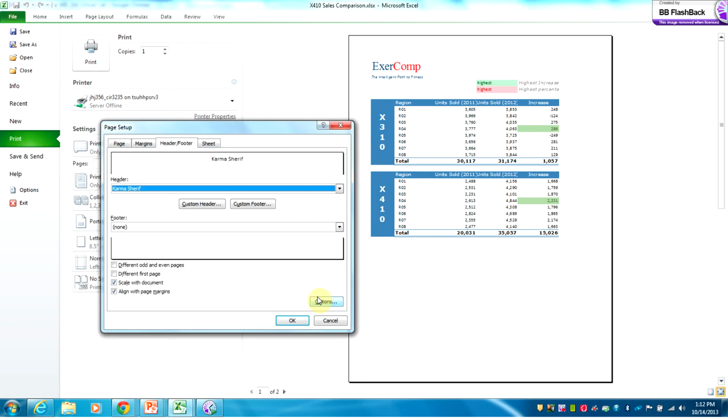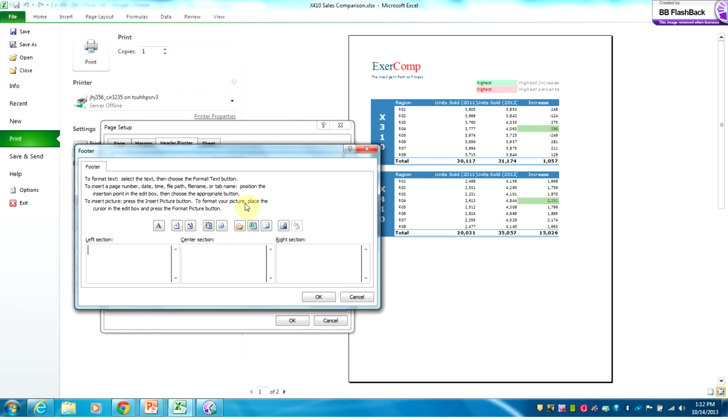So now I want a custom footer, and I want to display the sheet name in the left section. So this is the file name, and that's the sheet name right there. So make sure that you choose the sheet name correctly in the left section. Then you want to display the current date in the right section of the footer. So the right section, choose the date.